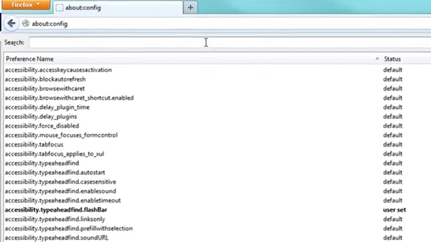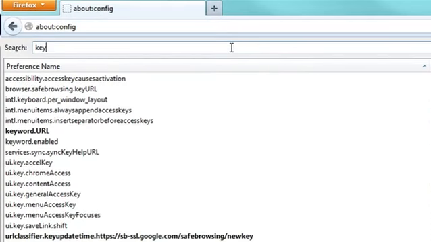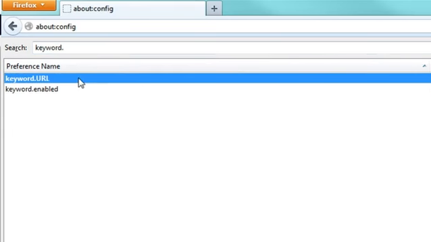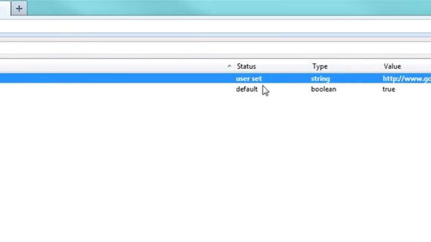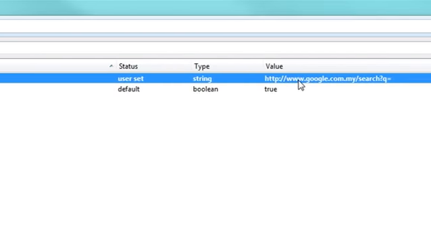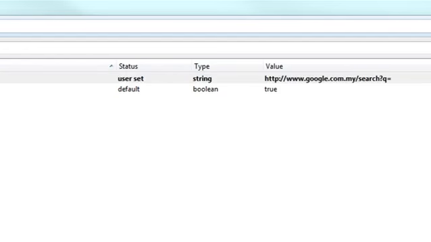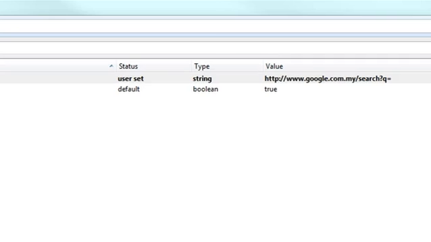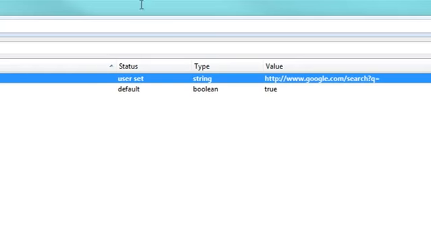And then you type in keyword. And you'll notice down here one of the things is keyword.url. So you just want to click on there. And then under value, you might see something that's not Google. You might see some crazy search engine that was installed by some malicious software. So you just want to type into here google.com/search?q=, just like you see here, and hit enter or hit OK, and that's it.